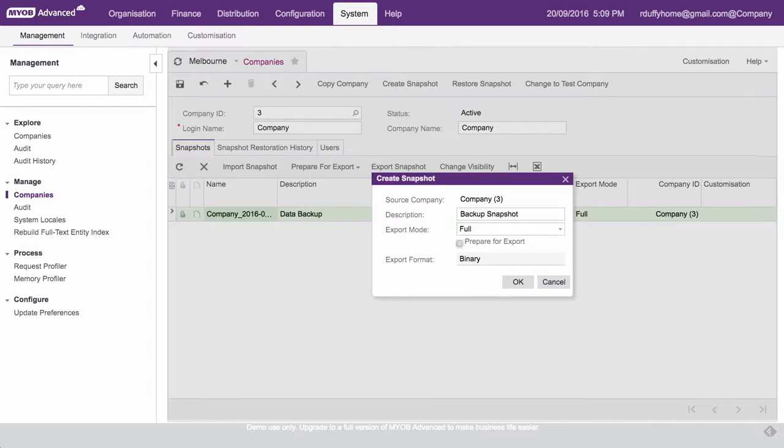Then I also want to say I want to prepare this backup for export. What that's going to do is compress it and create one single file for me that I can then grab and download onto my local PC or whatever device I happen to be using. Now then there's my export format. Binary is the standard format that was always part of MYOB Advanced. The XML format's a newer format.